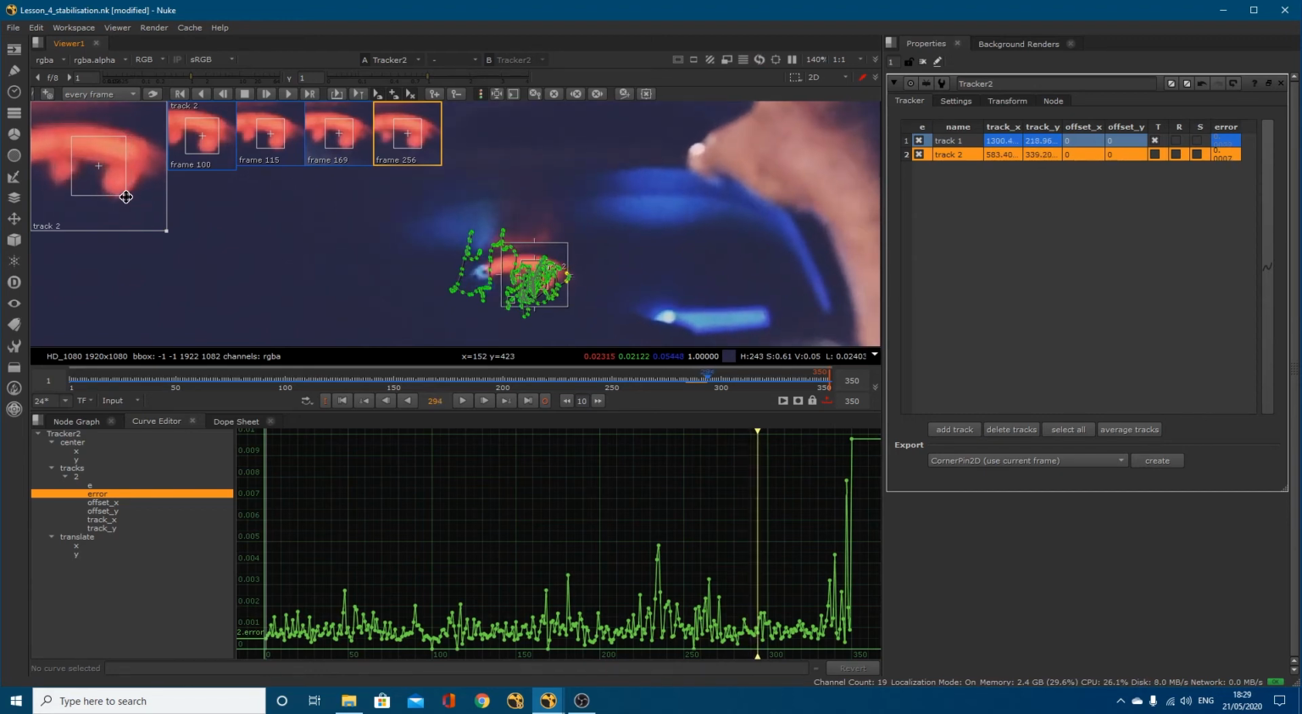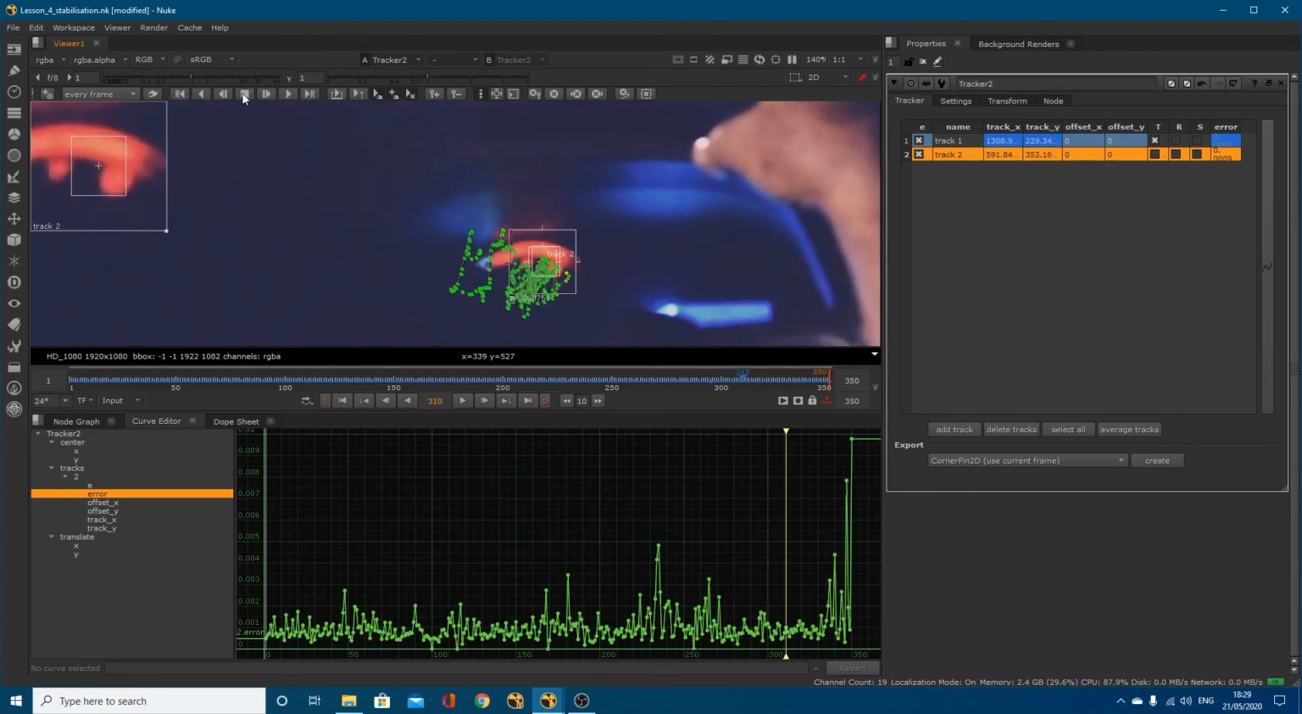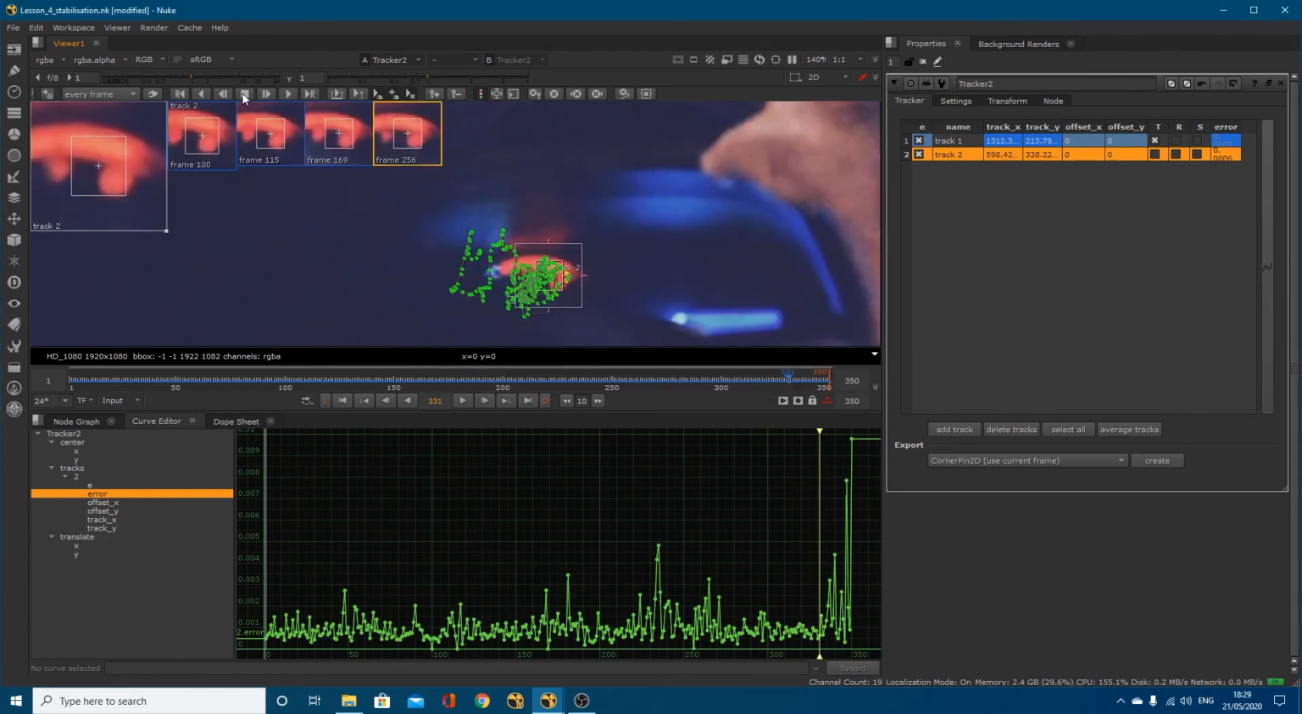Okay, but now as we come to frame 294, you can see there's a big slippage there, and that's not good. So it's good here, it's good here. So I'm going to come to the frame before, grab the pattern, track forward by a frame, and there, that's sticking a lot better. So play forward. Okay, it's good up until there.